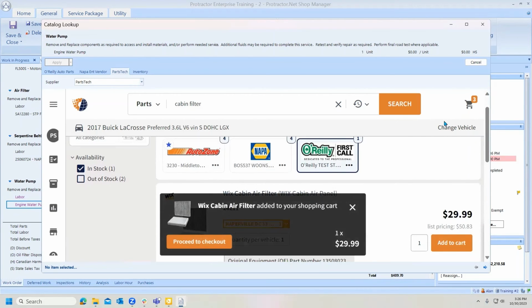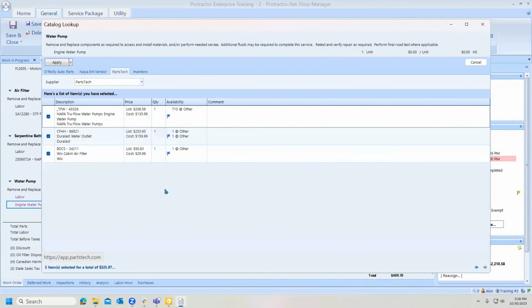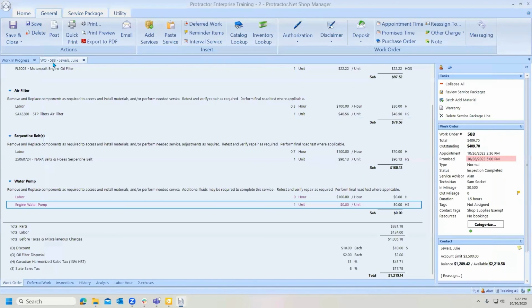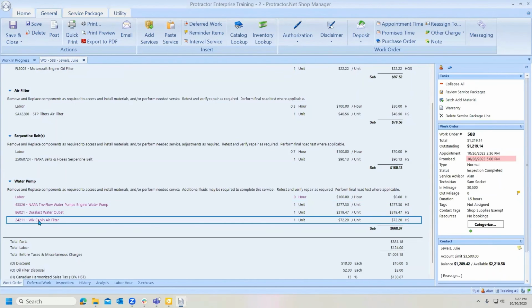So if you think about it, we added 3 different parts to that one cart, even though we're working off of one line. Once I'm ready, I hit the blue arrow. There's all 3 parts. And I apply. So you can look up multiple parts, different types of parts. What if I want to pull this line and put it up here? I can do that too. I can click and just drag it up.